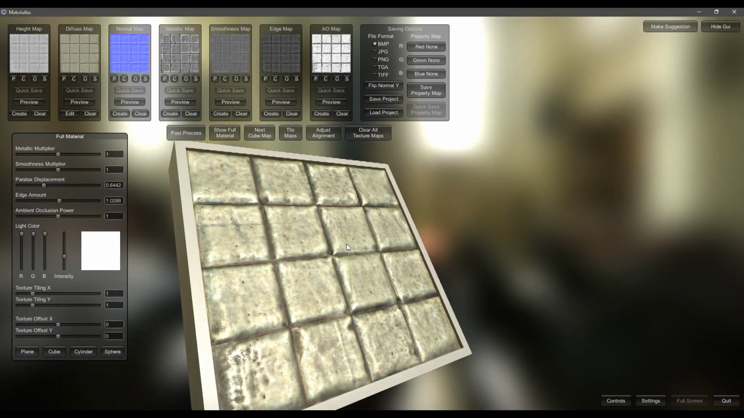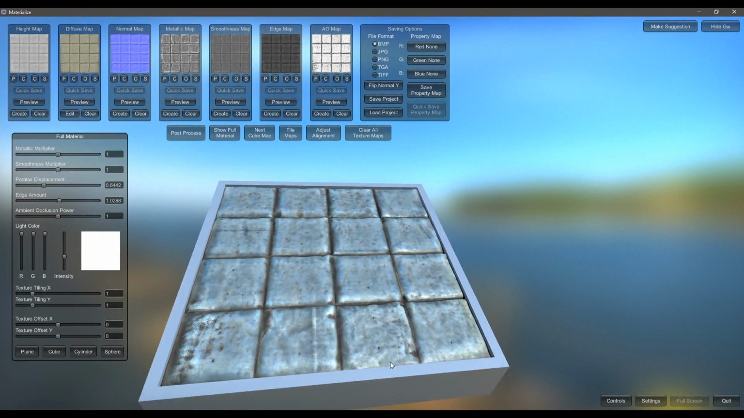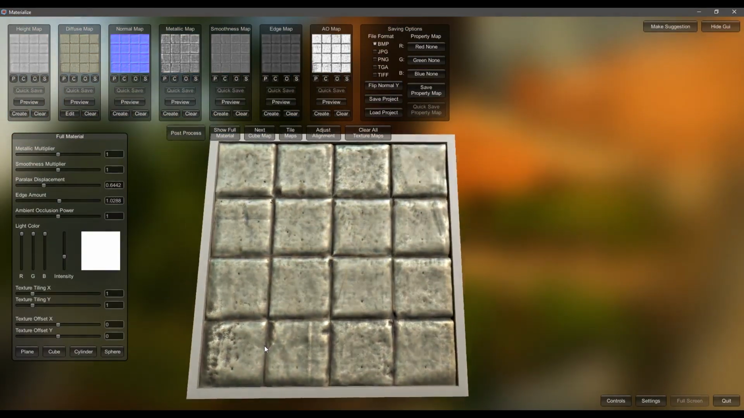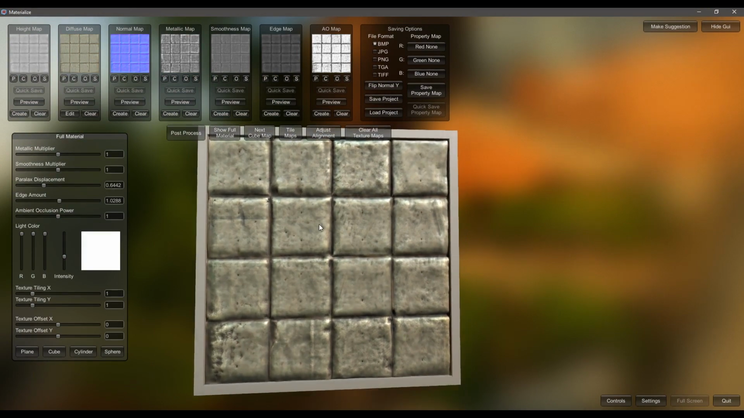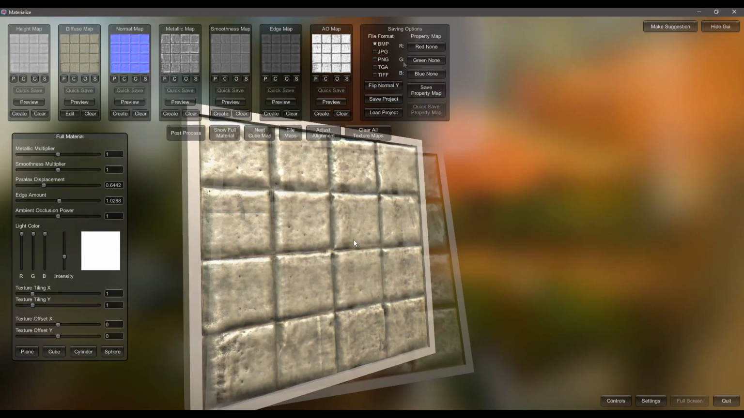And we can change the environment to see how it looks in other environments. And that is it for our material settings.